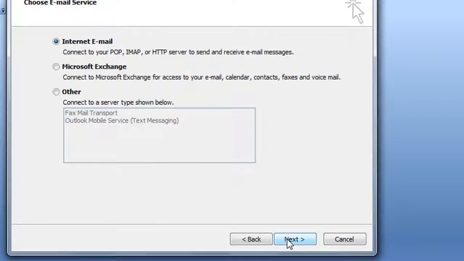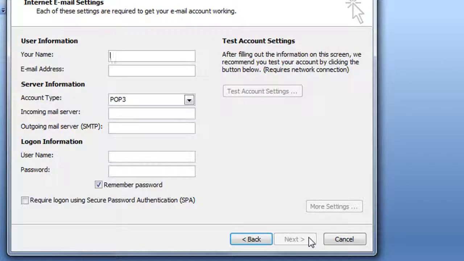And what type of email are you setting up? Are you setting up an internet email, which is POP, IMAP, or HTTP, Microsoft Exchange, or some other email? In this case, we're using POP, so the default is internet email, which is already checked. I will click on Next. And this is where I start entering my information. And this is what you need to know.